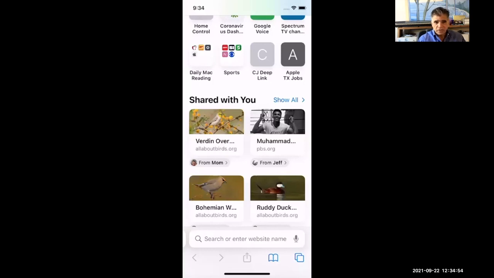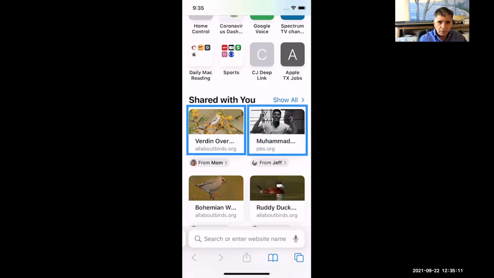And so here you can see that mom sent me a link to something about this bird here. My friend Jeff sent me something about the Muhammad Ali special, the Ken Burns thing, and so on. So that's kind of nice that you see that. So it's all right in one place, but that's not the main event here. So the main event is that I can find, whoops, I made a mistake. Sorry, I got to clean up my Mac here.